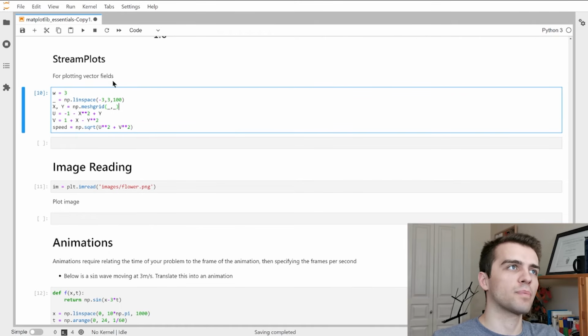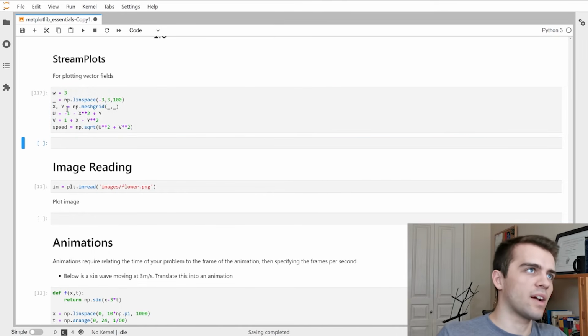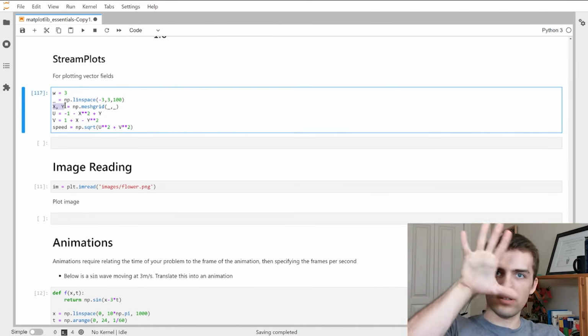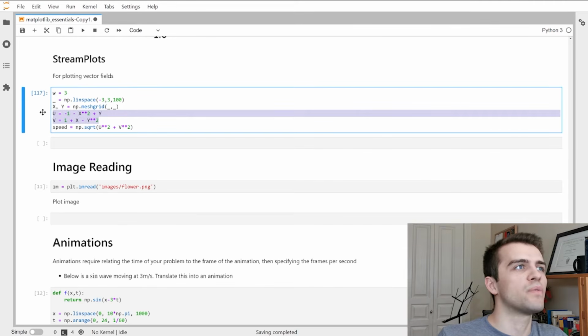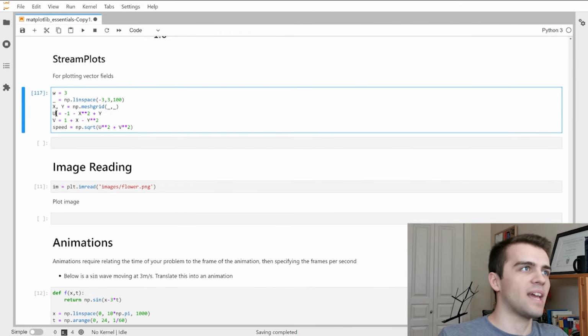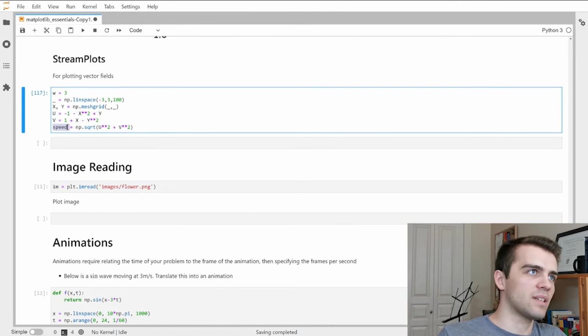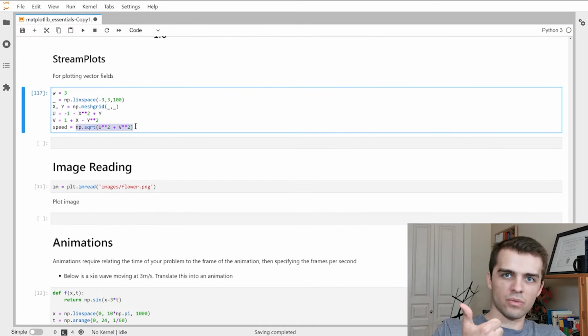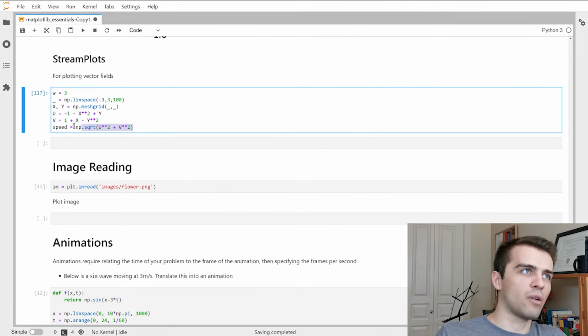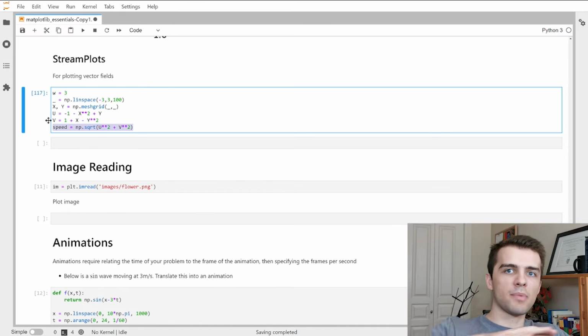Streamplots are really useful for plotting vector fields. So here I have some X and Y data. That's just a meshgrid, right? And U and V specify the X and Y component of my vector field. So at every point in space, there's a vector. And this speed here is the magnitude of the vector. So I also keep track of how big the vector field is there. So maybe you have wind.